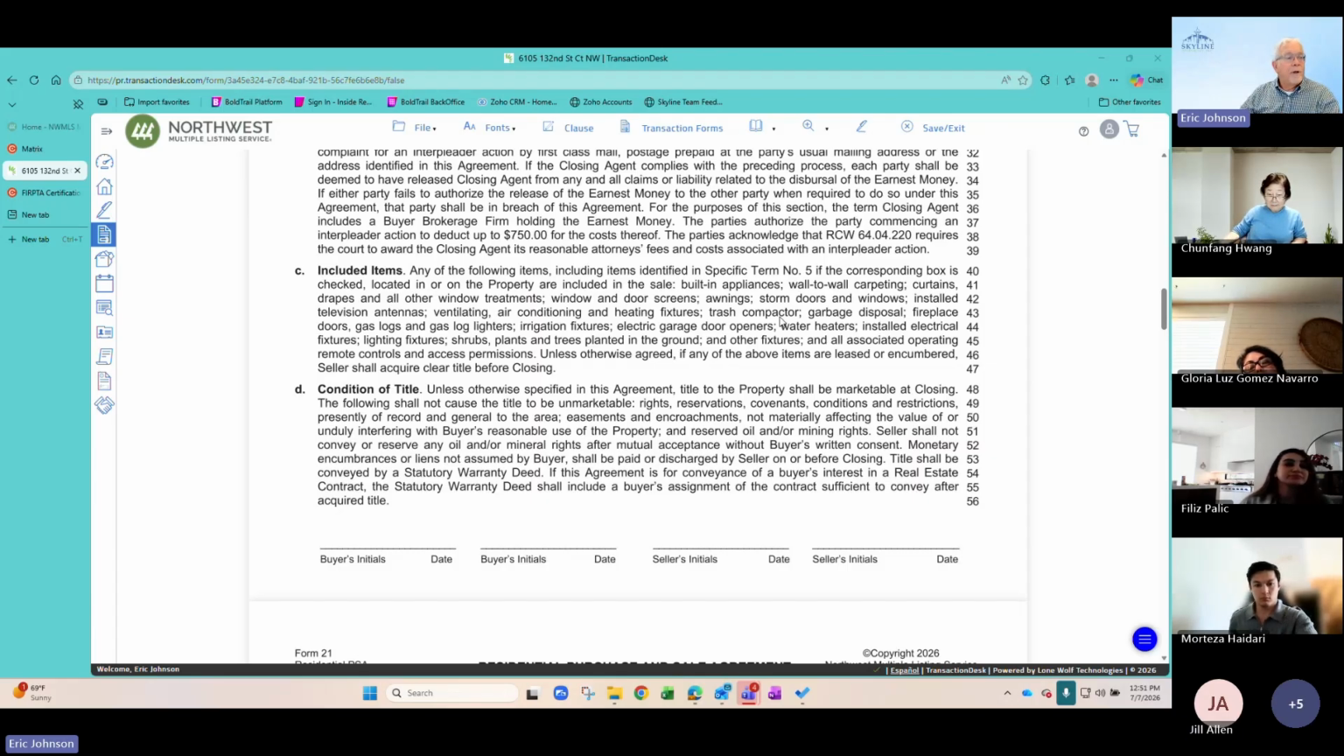Wall-to-wall carpeting. Curtains, drapes, and all other window treatments. That includes blinds, valances, everything. If your client sees it in the house, it should be there when it closes. That way your client doesn't have to measure windows and order things in advance, figure out what they need, so that they can have privacy the day they move in. Window and door screens, awnings, storm doors and windows, installed television antennas, ventilating, air conditioning, and heating fixtures.